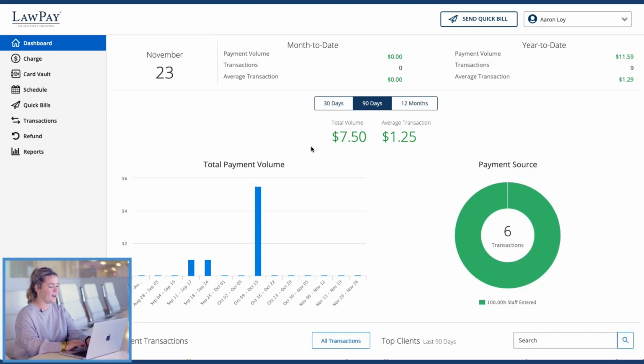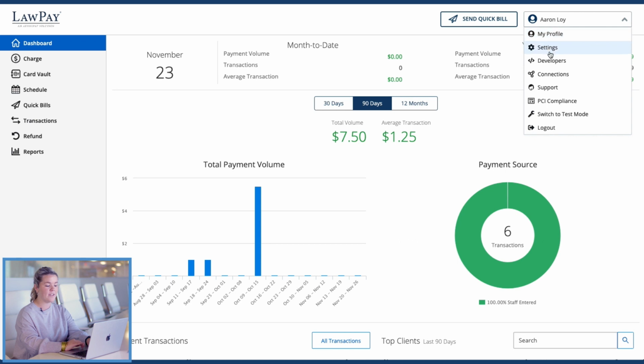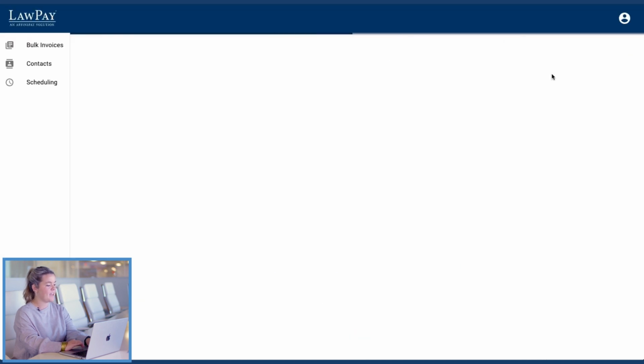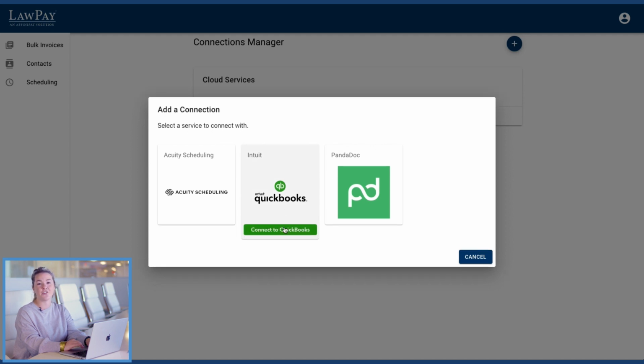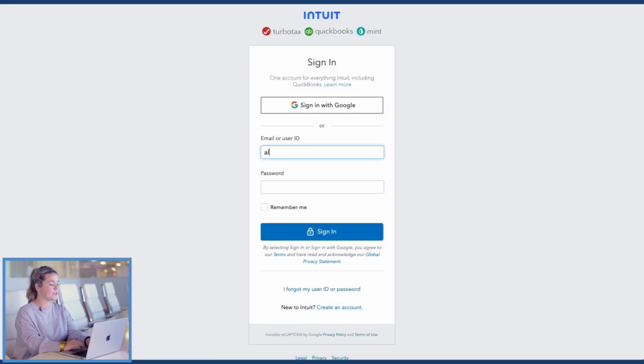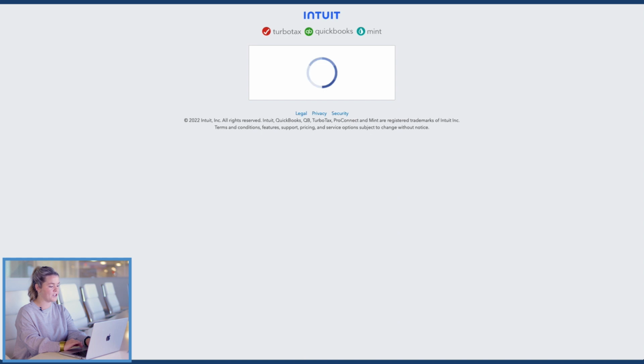Let's get started. When you log into your LawPay account, click on your user icon in the top right-hand side of the screen. Then select Connections. Next, click the plus sign icon and select QuickBooks to add a new connection. Log into your QuickBooks Online account and then authorize the connection.